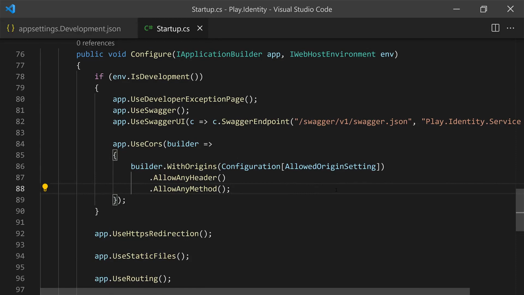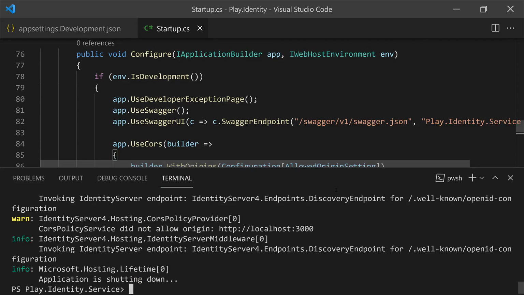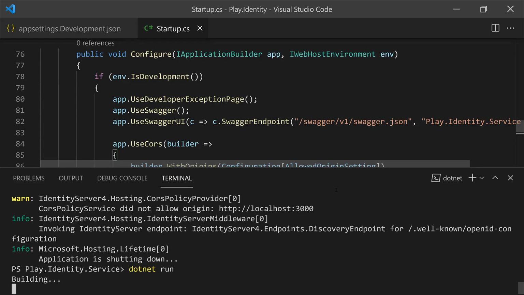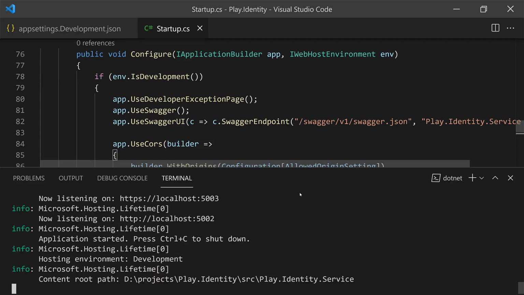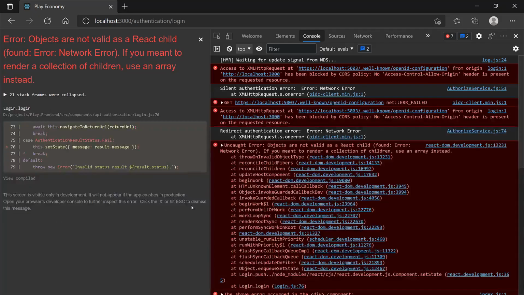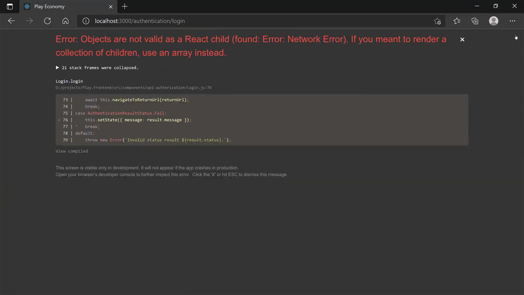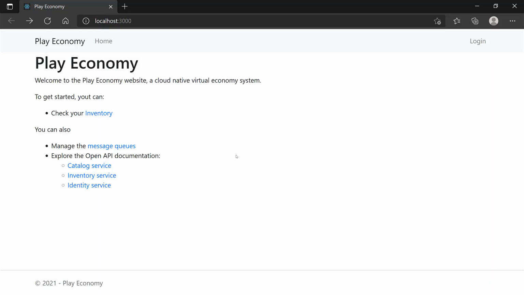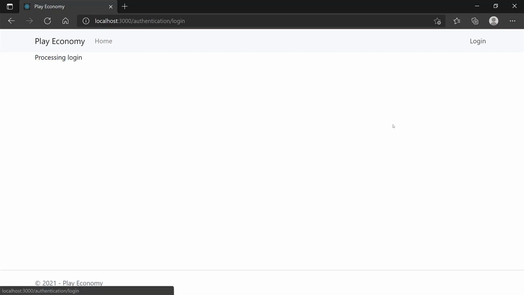So what I'll do now is I'll bring up the terminal again via Ctrl+J, and I'll do dotnet run once again. Okay, so now back to the portal over here. I'll close this console, and I'll just go back to our front end in localhost 3000, refresh. Here we are. And now I'll click on login once again.